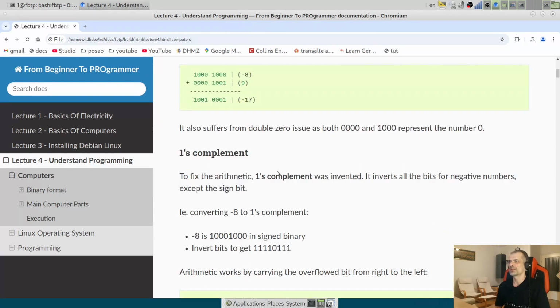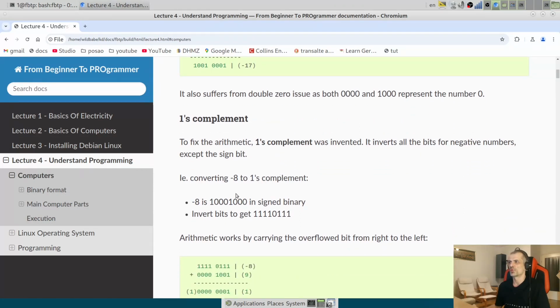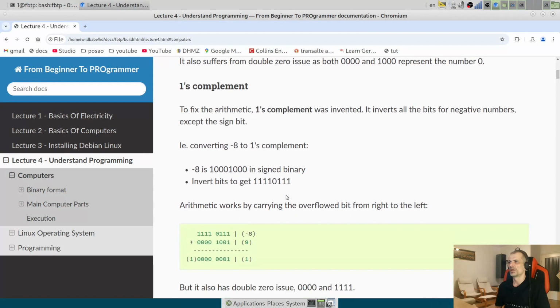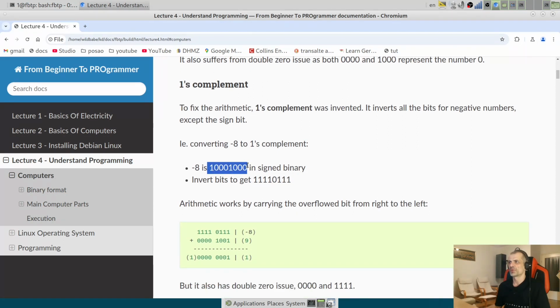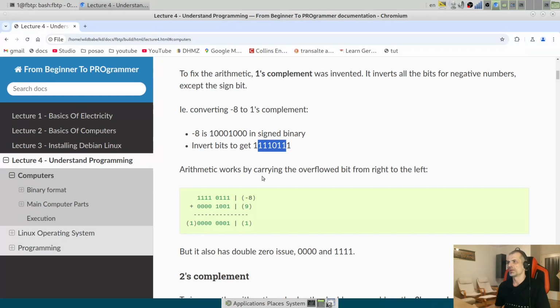To fix the arithmetic, one's complement was invented. It inverts all the bits for negative numbers, except for the sign bit. For example, to convert minus 8 to 1's complement, we represent it in signed binary and then invert all the bits. Arithmetic will now work, but we have to carry the overflowing bit to the right. It also has the double zero issue.